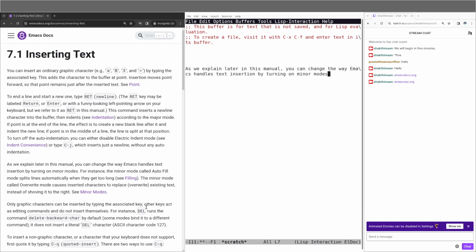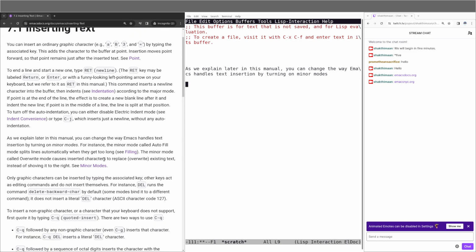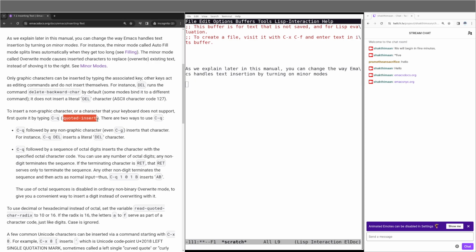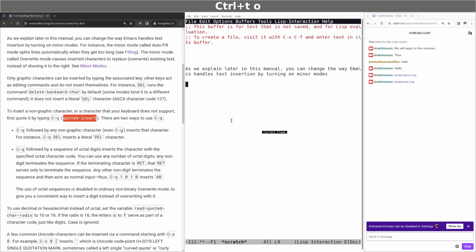Usually, we don't encourage you to use some of these additional keys in the keyboard, because you want to be using just the main keys in your keyboard rather than these additional ones. So you can also insert non-graphic characters using Control Q, or quoted insert. Okay, so let's see an example here.